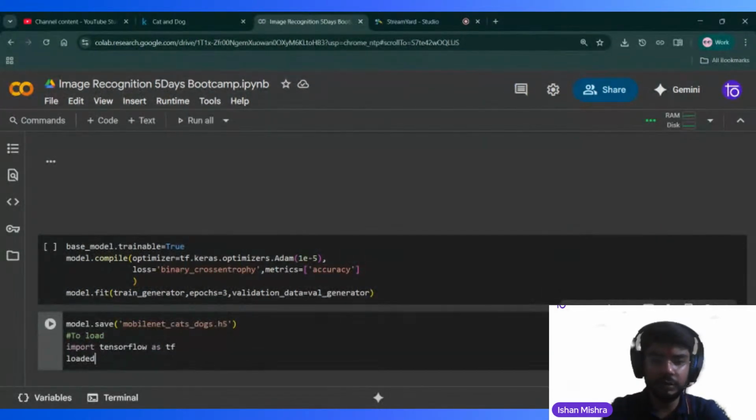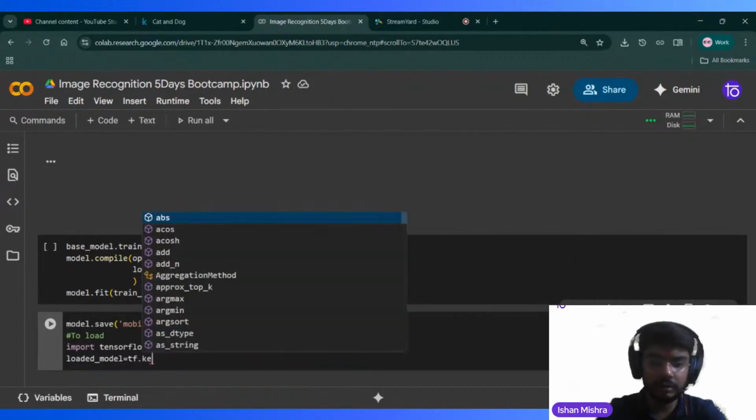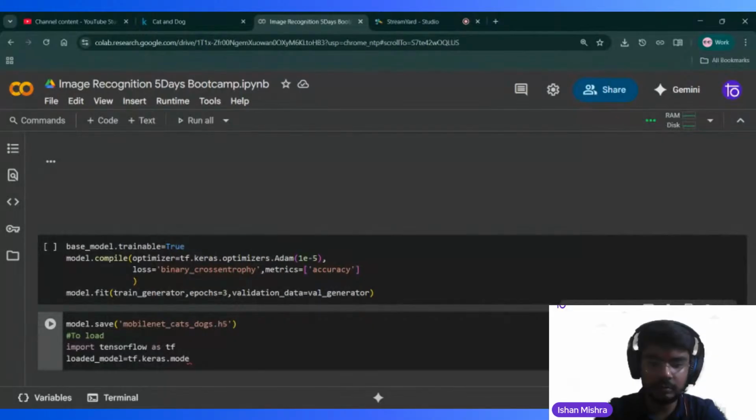Now moving to the next line, loaded model is equal to tf.keras.models.load_model. Then we have to give which model we have to load, the name we have given here.